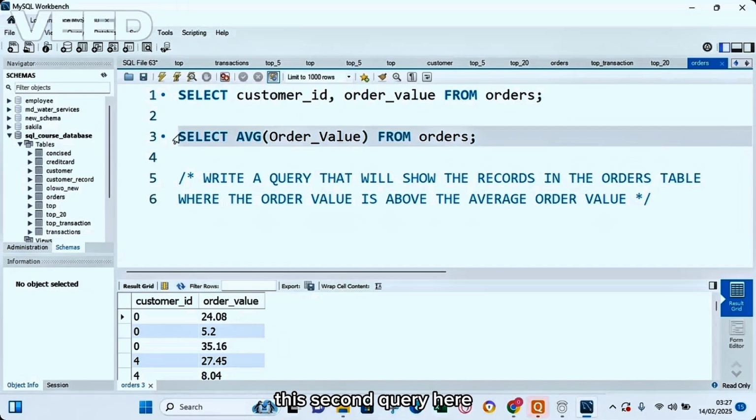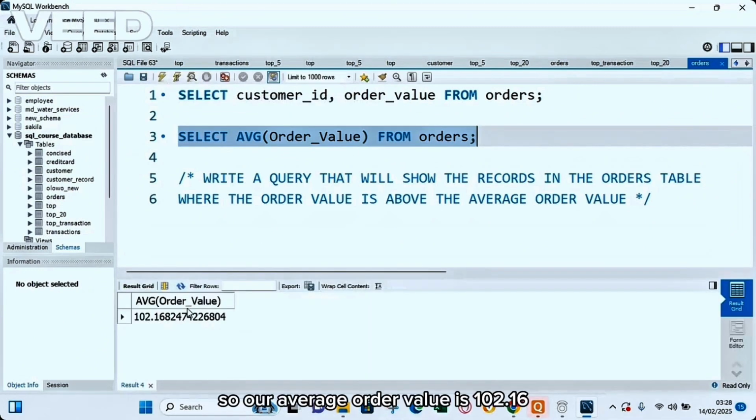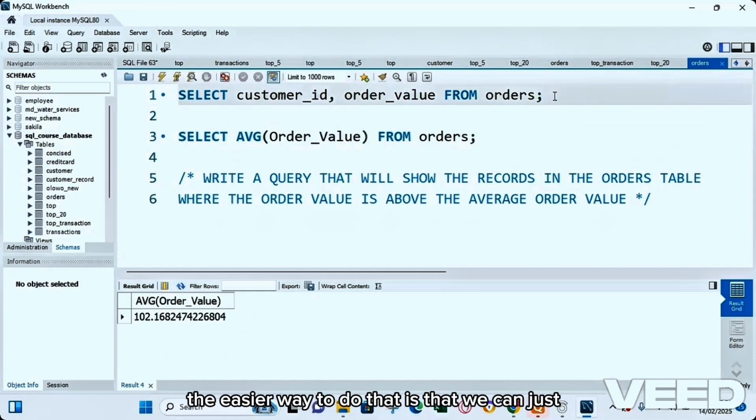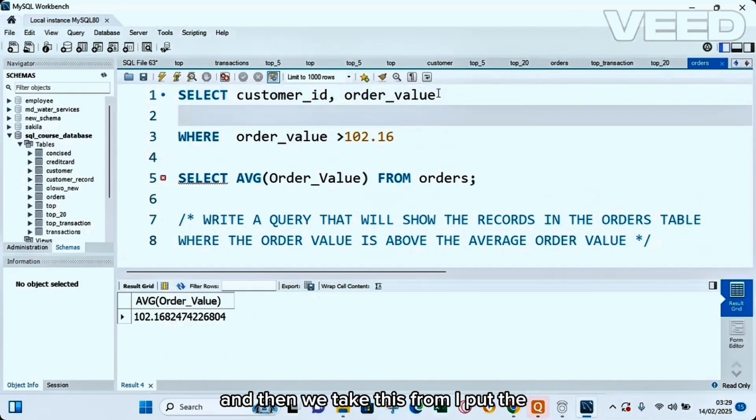If you look at this second query here, you will see that this query is going to return the average of the order values in our record. Let me run it and you can see. So our average order value is 102.16. The easier way to do that is that we can just put a where clause and say where order value is greater than 102.16, and then I will put the from here.